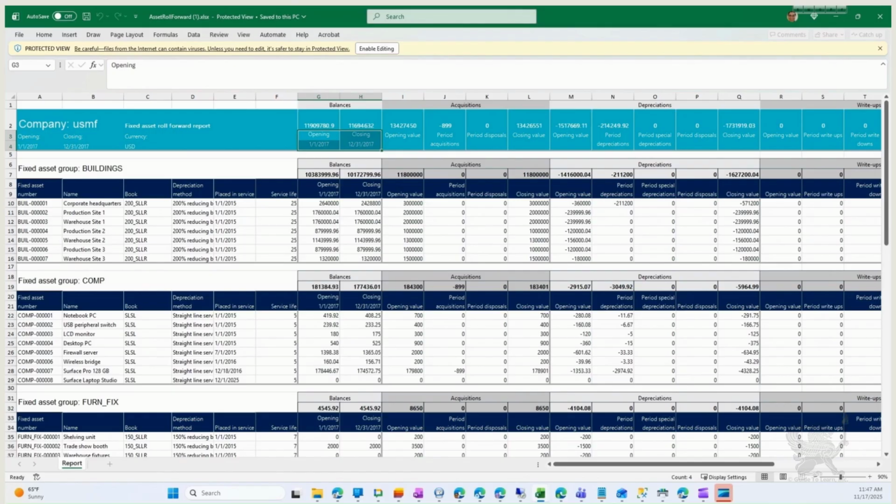This report is a great example of the data extraction and formatting capabilities of electronic reporting. Electronic reporting makes financial reporting simple and adaptable. With the Fixed Asset Roll Forward report, you can quickly review asset movements and export clear, structured data without writing a single line of code.